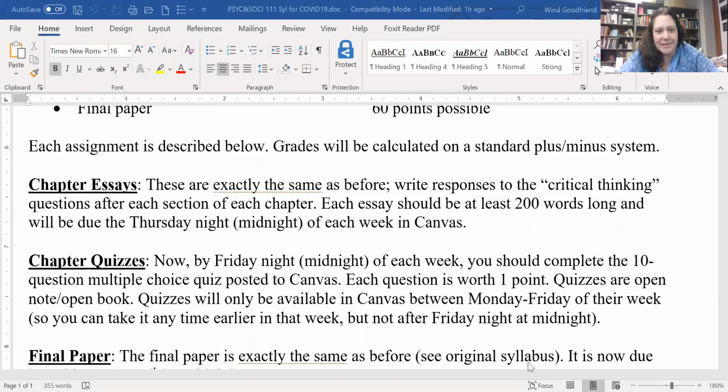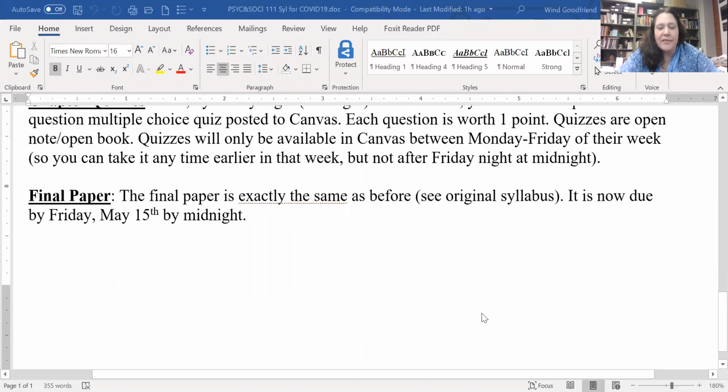And then the final paper is exactly the same as it was before. The final paper is now due Friday, May 15th at midnight. So that's the Friday of the last regular week of the semester. There isn't anything that you'll be doing during final exam week in this class. So let me show you the Canvas page just to orient you to that.